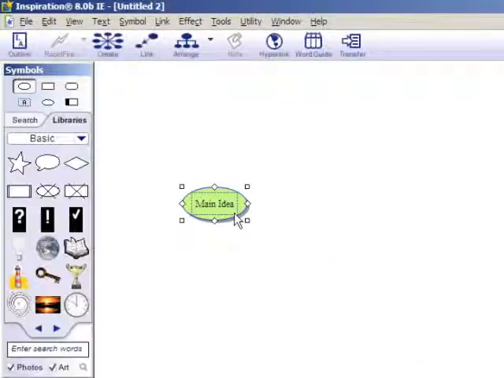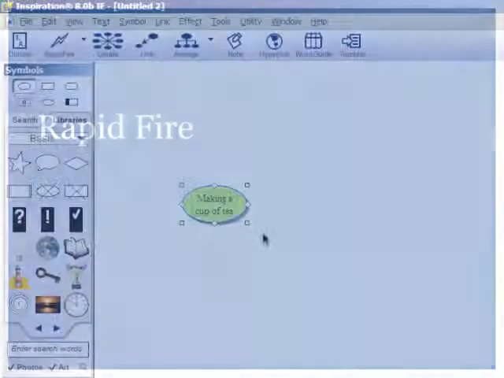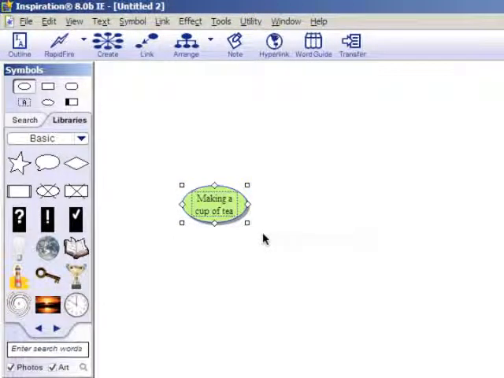What we do here is we just put in our basic idea. So I'm going to use the example of making a cup of tea. Once you've entered your main idea, it's time to start adding some more ideas to it. And these are just anything that you associate with the topic. And to do that, we're going to use the rapid fire tool up here on the main toolbar.